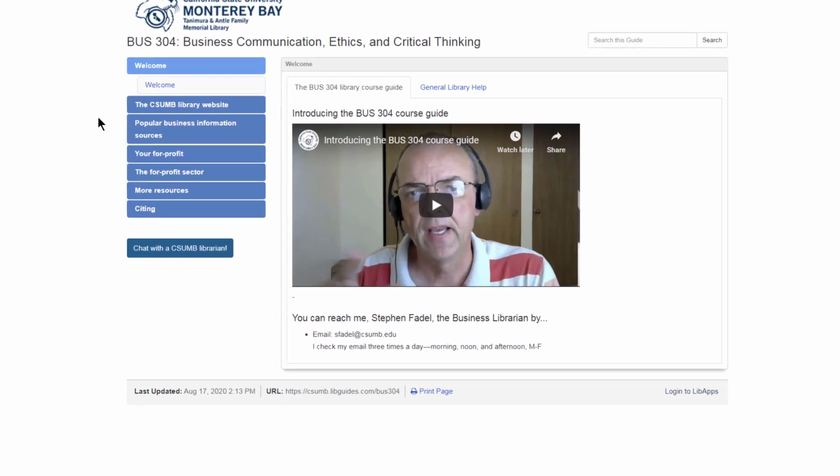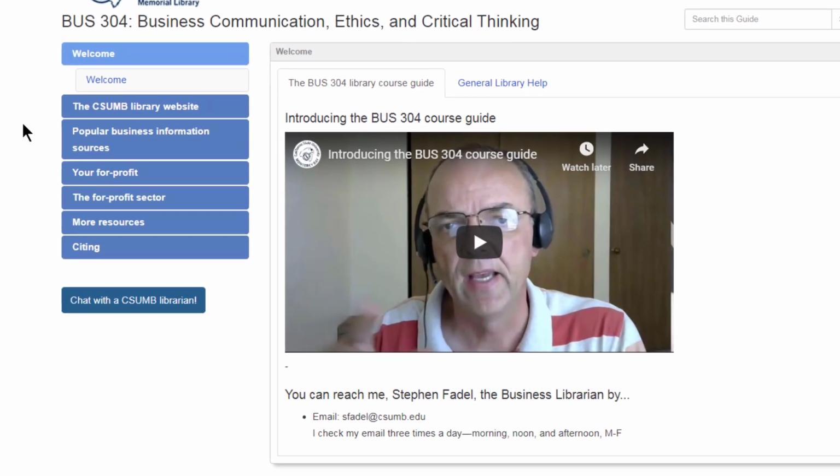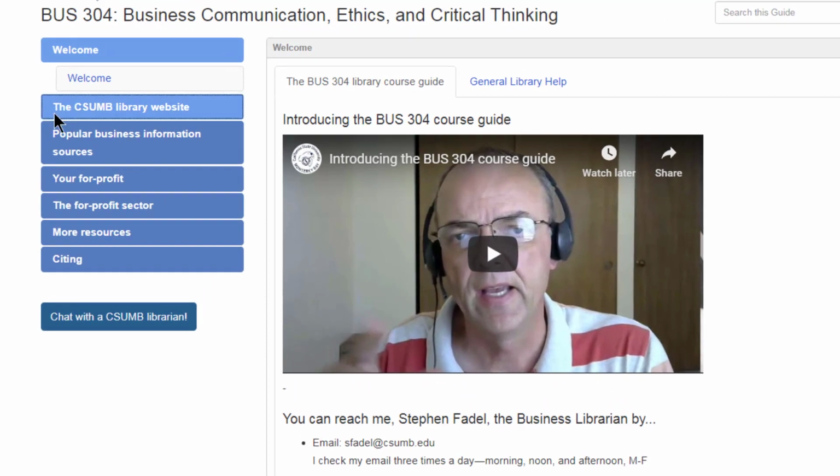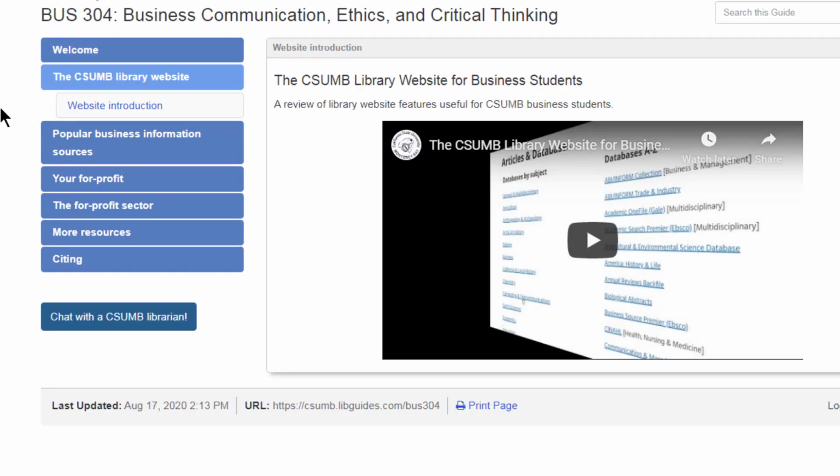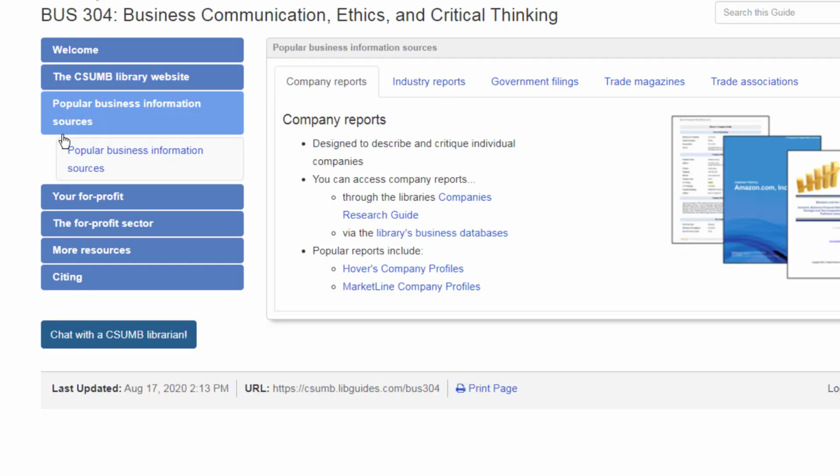These first few tabs are really an introduction to doing business research. So here you'll find a very brief introduction to the library's website that's specifically targeted towards business students. And then if you're new to business research, you'll find examples of common types of business information resources, such as company reports. Then below that are two tabs that really focus on the case study assignment that's in Business 304.